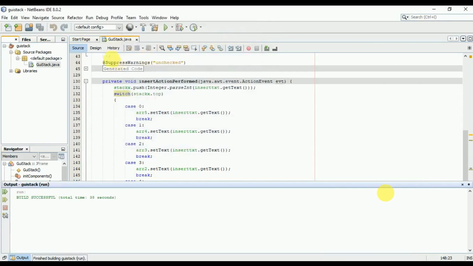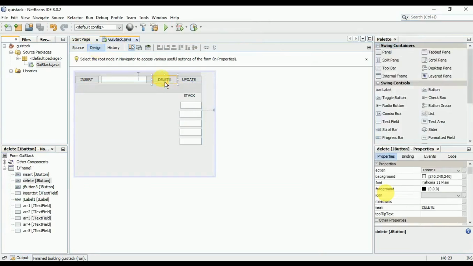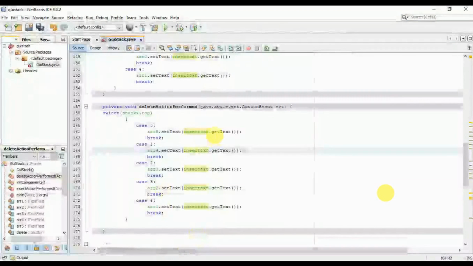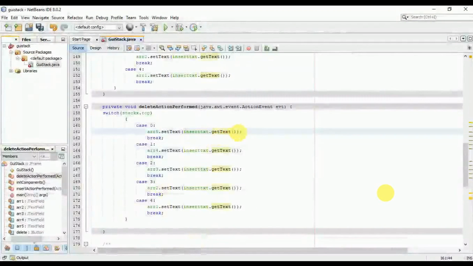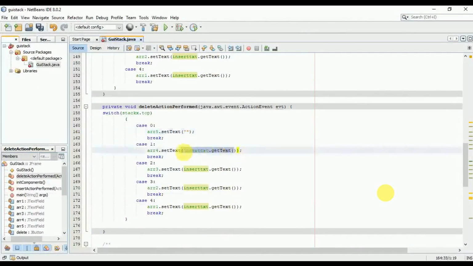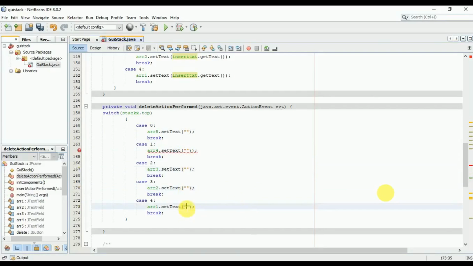Now we will add functionalities to our delete function. I'm going to double click here and you can see that the delete function is shown. This is the delete action performed, so the action that will be performed when the delete button is pressed. What I will be doing is copying these and placing them here.